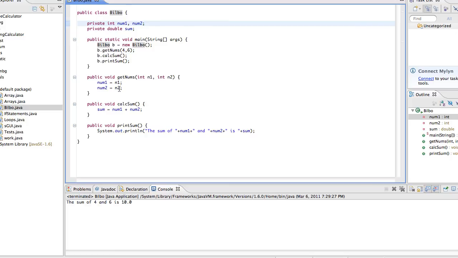So in getNums, when we call this method, we put in the numbers here. These numbers get assigned to the parameters of this method. So now n1 equals 4 and n2 equals 6. And then what we're doing in this method is assigning those values to num1 and num2, which are our instances. And then in calcSum, we are adding them together and making it equal to sum. And then in printSum, we're saying System.out.println the sum of num1 and num2 is sum. And like I said, in the next tutorial, we're going to be learning another way to print this out.